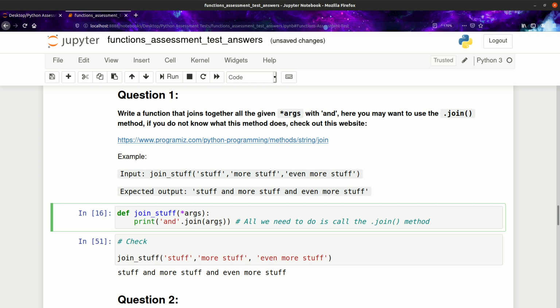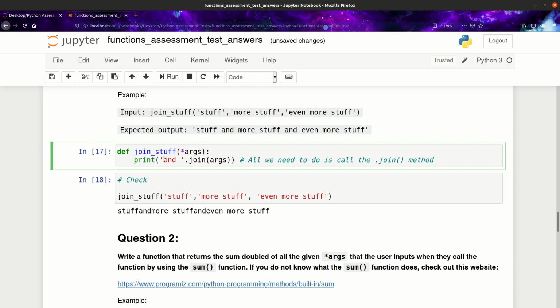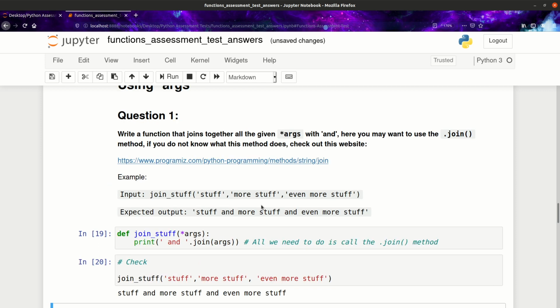So let's check it if we don't have the spaces. It says stuff and more stuff and even more stuff, and it doesn't look that clear. So let's put the spaces back again and then run this, and there you go, it's more clear. So as you can see, if you have a function, it's way easier to write other functions.